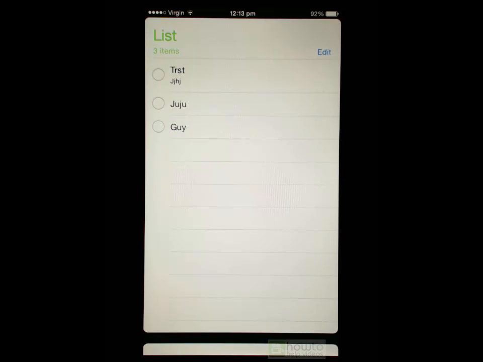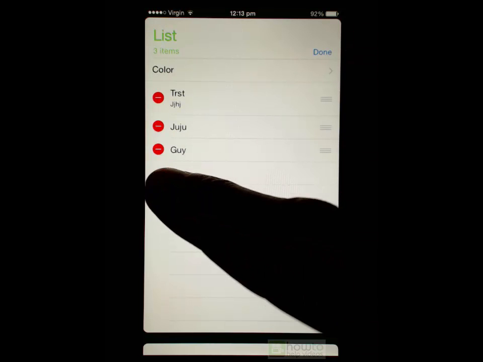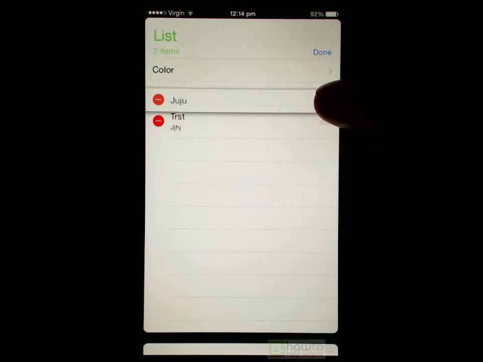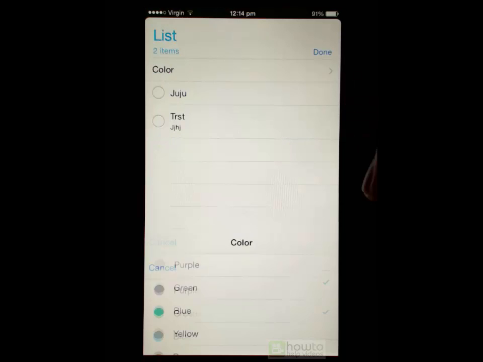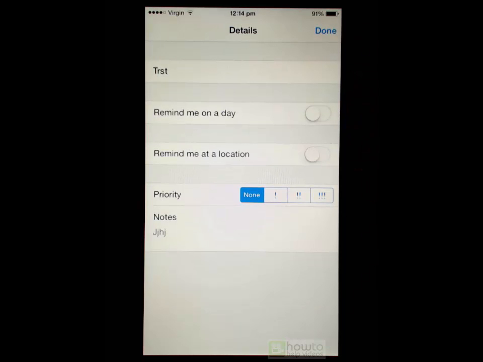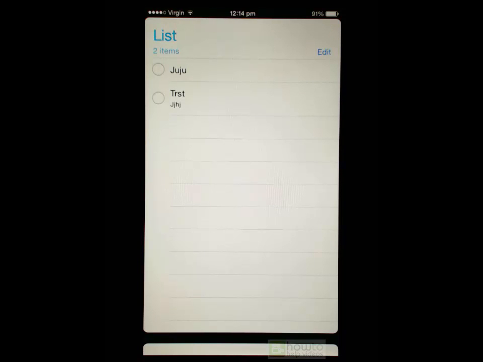Now to delete reminders, you can press edit and then just tap on the little red circle and select delete. You can also rearrange the order of reminders by tapping on this little icon here on the right, holding and dragging, much like you can with most lists. You can change the color of this list, so we can tap the color here and change it to blue, select done. If we swipe to the left, you bring up the delete tab and more. So if we press more, you can go in here to the edit feature. So far you can see that it's really quite simple.